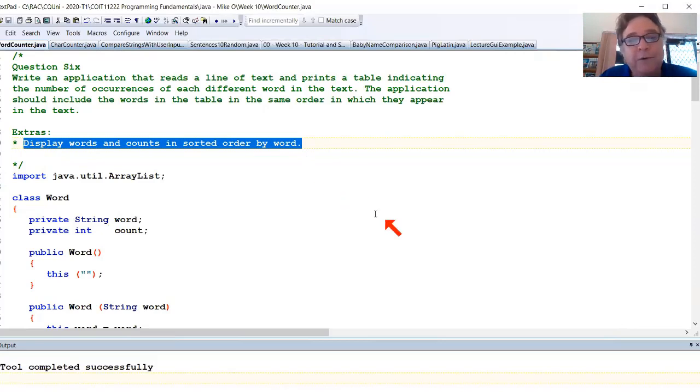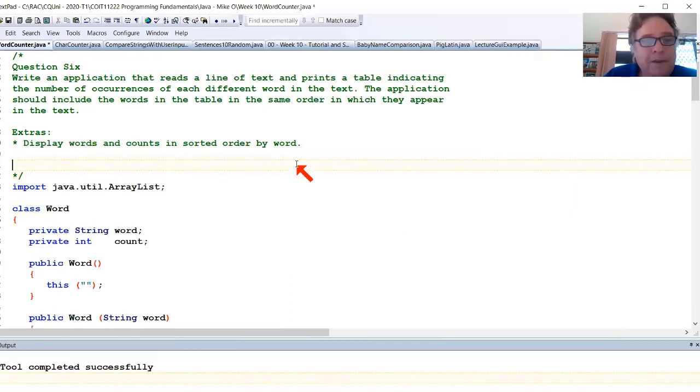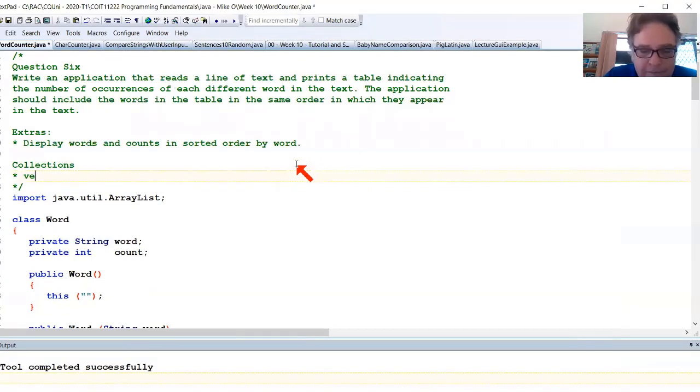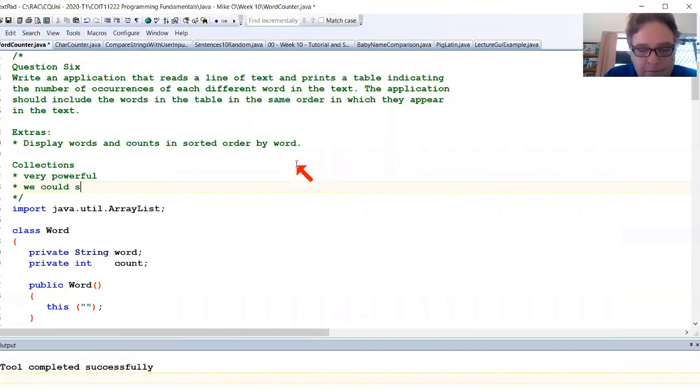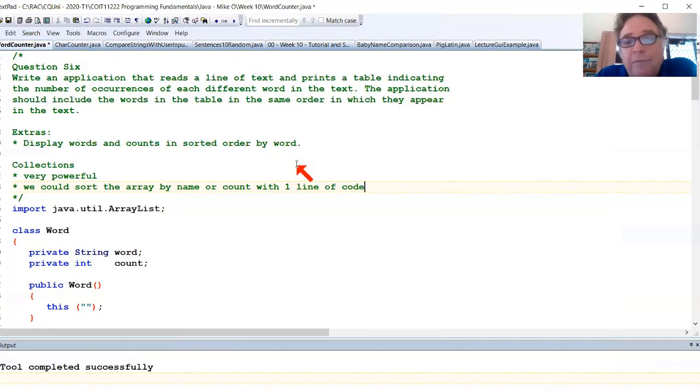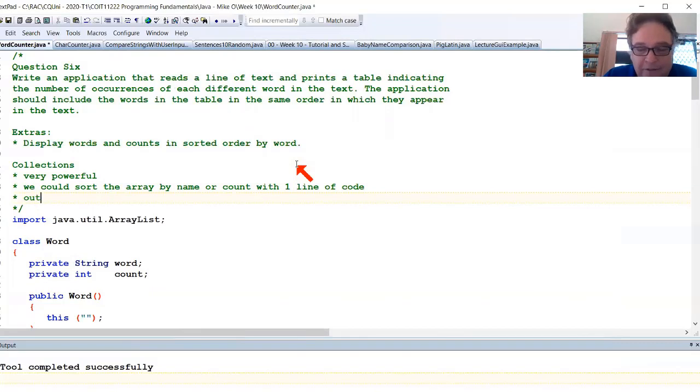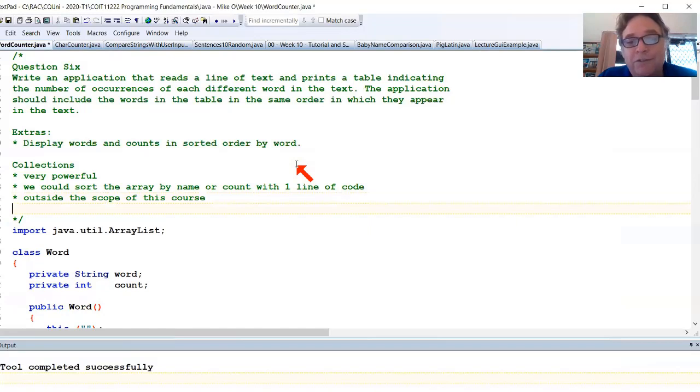There's some tricky Java I could show you to do with collections. Very powerful topic. We could sort our array by name or count with one line of Java code. They're very powerful, but they're outside the scope of this course. We do those in the follow-on course, and they're quite good fun. So keep an eye out for collections and iterators.